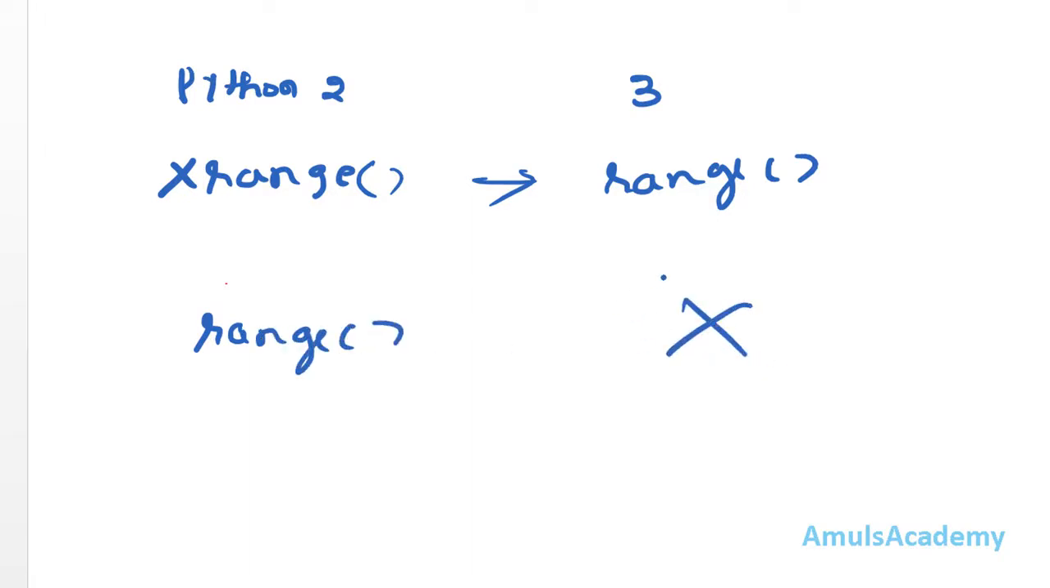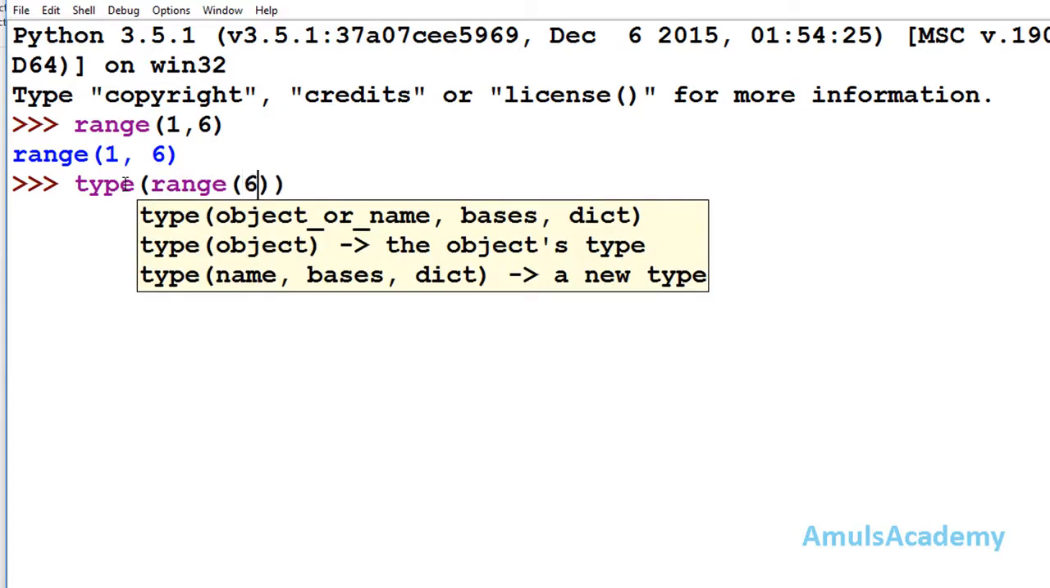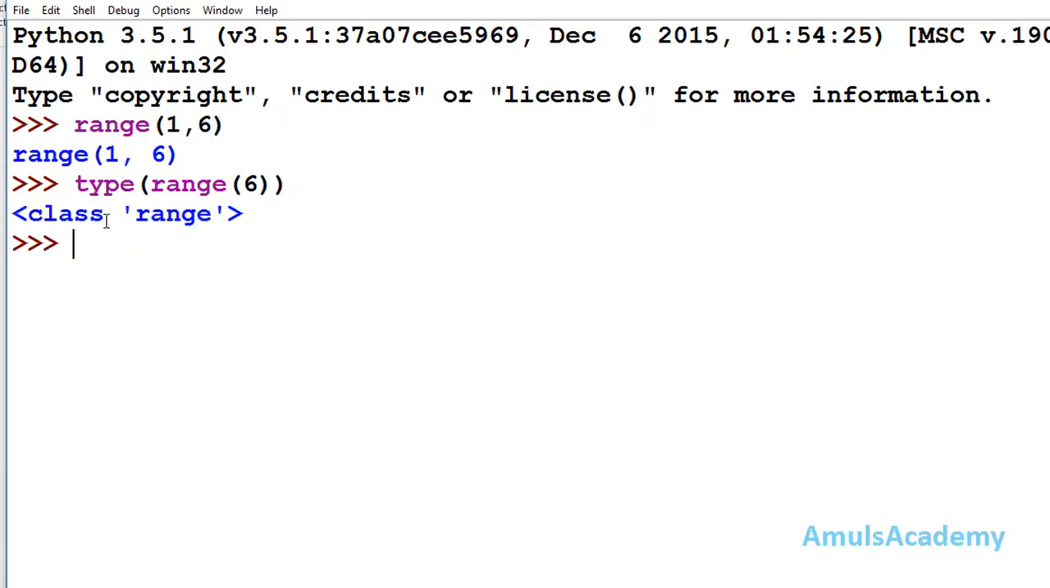Here we can see we are using Python 3.5.1. Now if I try range from 1 to 6, we are not getting a list of numbers. We got the output same as Xrange in Python 2. If I want to check the type of this range function, type of range from 6, we can see it belongs to the class range. Here in Python 3.5, the range function belongs to class range.